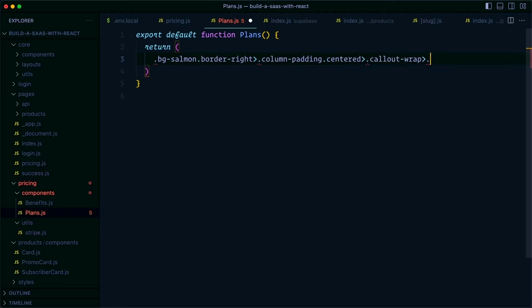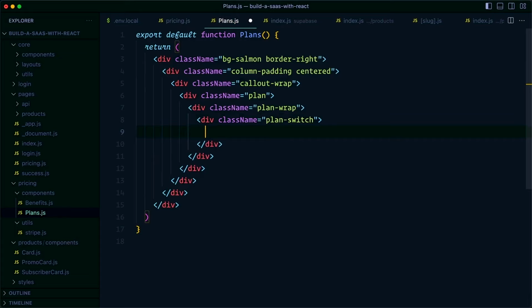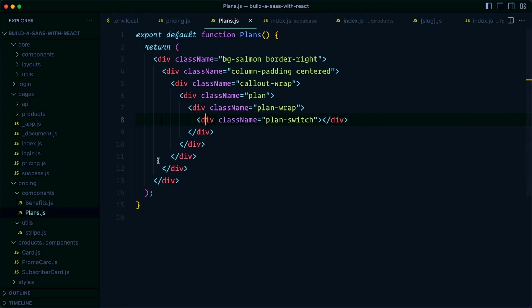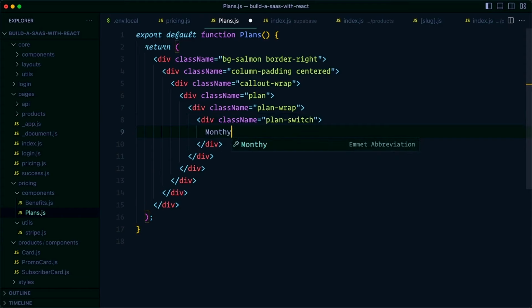Within that, a div with class plan. That will contain a div with the class plan-wrap. That will contain one with the class plan-switch. Up at the top in this switch area, we're going to have a little toggle and allow users to toggle between monthly and annually or yearly.